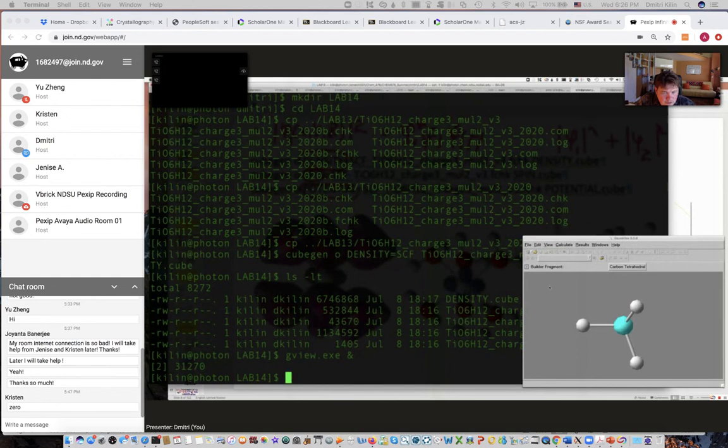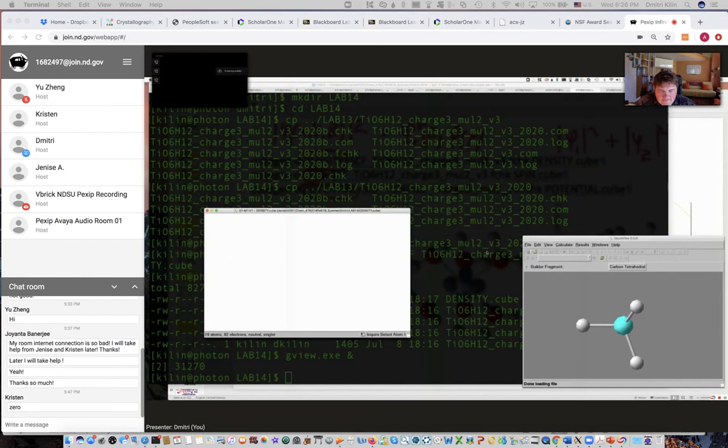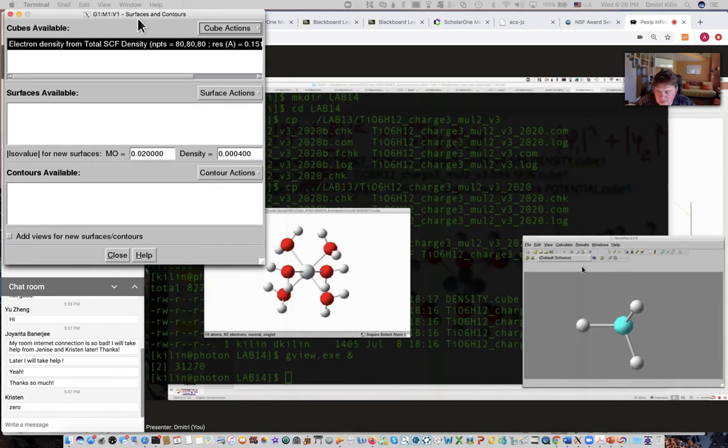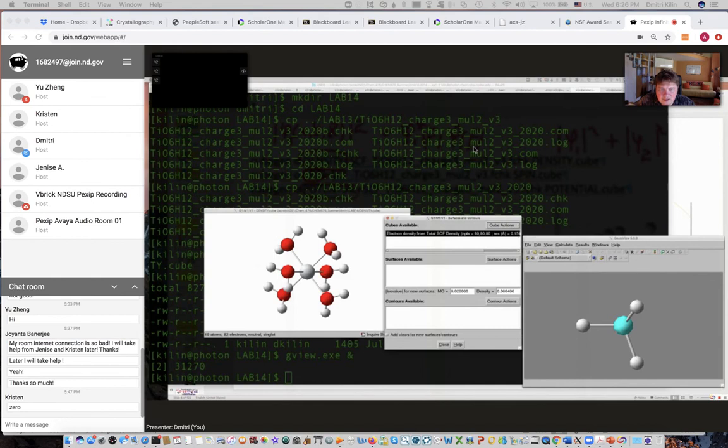Going into open, cube, available cube files. Density, cube, open. Clicking on results, surface contours, and there are surface actions, new surface.